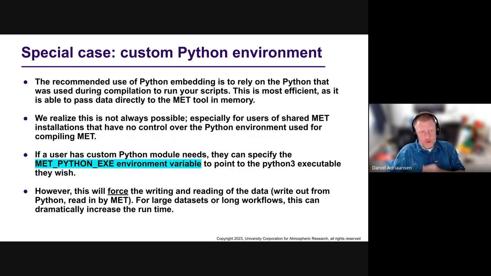And then a few other things I wanted to cover are some special cases and additional capabilities. I mentioned this earlier on in the presentation, and this special case exists where a user has access to a MET installation that is Python enabled, but for some reason their Python embedding script requires a Python module that was not installed in the Python version used when MET was compiled. So if MET tries to run your script and you have an import of h5py, for example, we'll just use the HDF5 Python library as an example, you will get an error that it can't import the h5py module if it doesn't exist in the Python that MET was built on, even if the Python you're using for testing has it.